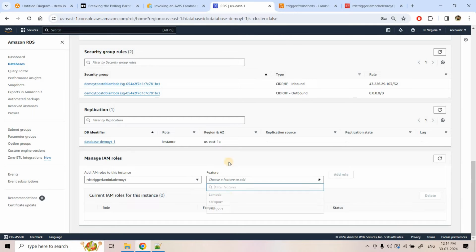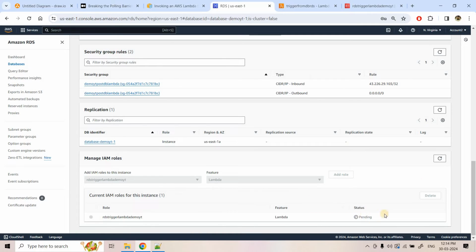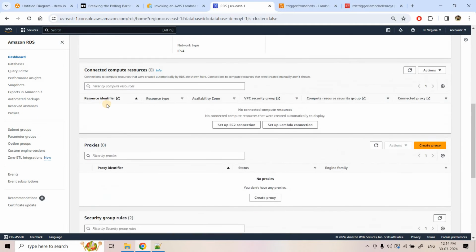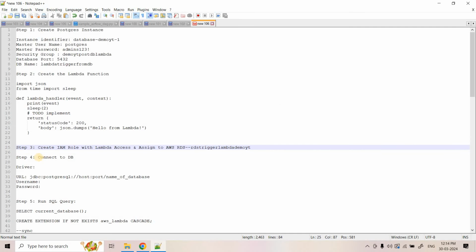This one, and here feature, I want to basically allow Lambda, and I will simply click on add role. So currently here if you see, it is in pending state. Soon it will be in attached state. We just need to wait for a few seconds, and by that time we can go to the next step to proceed further.